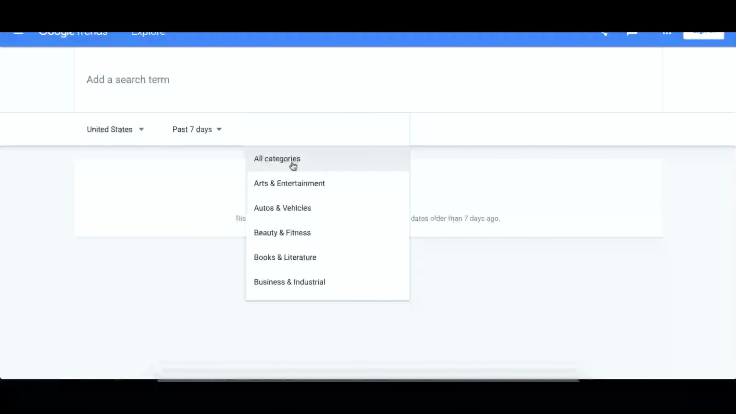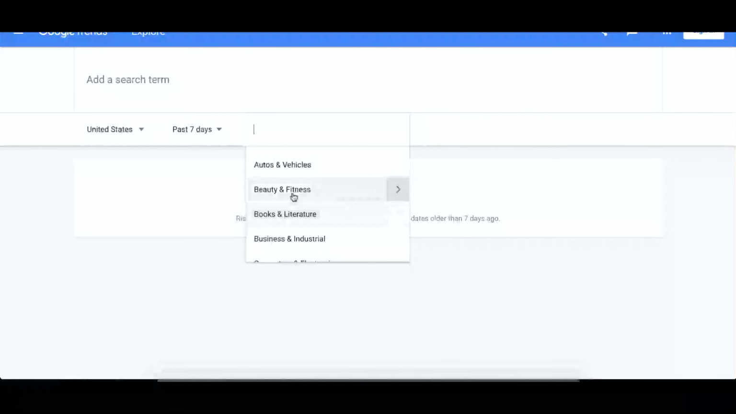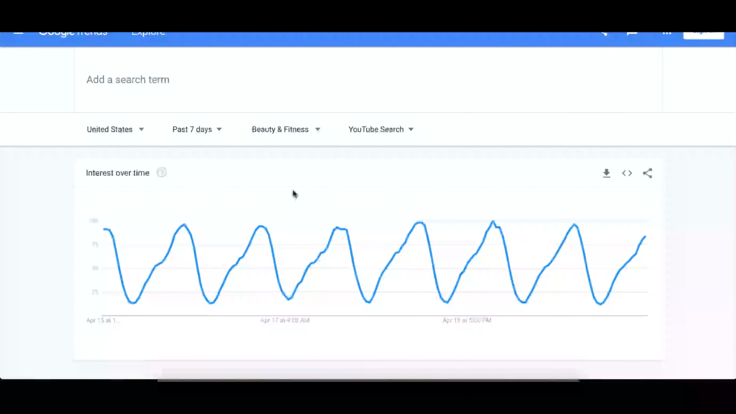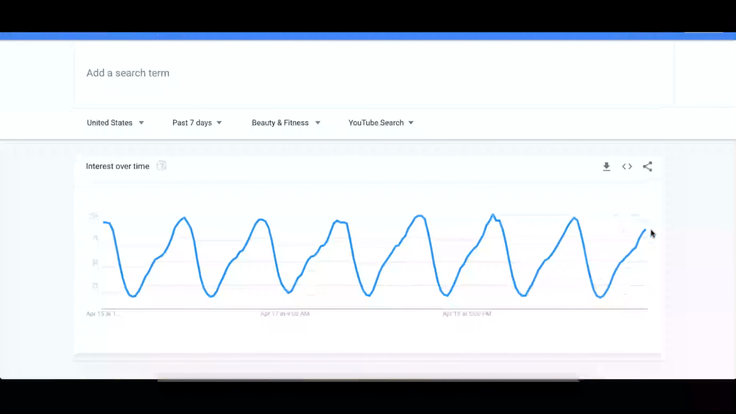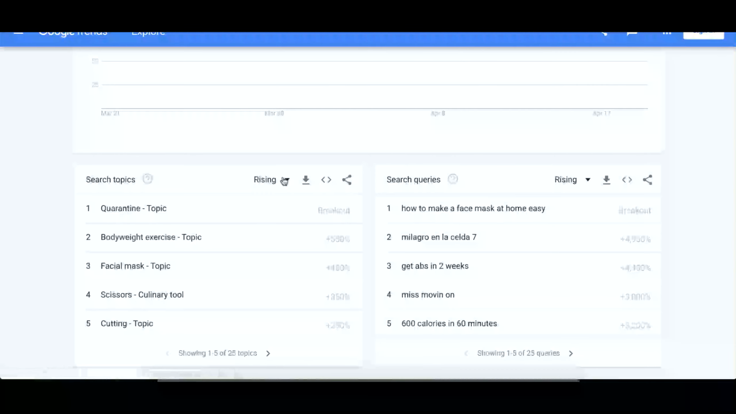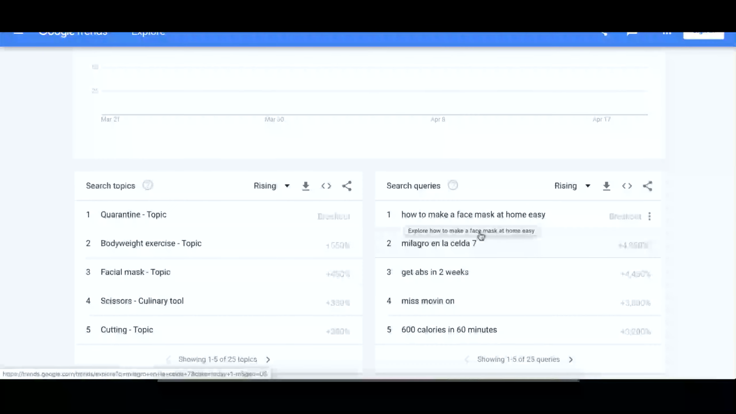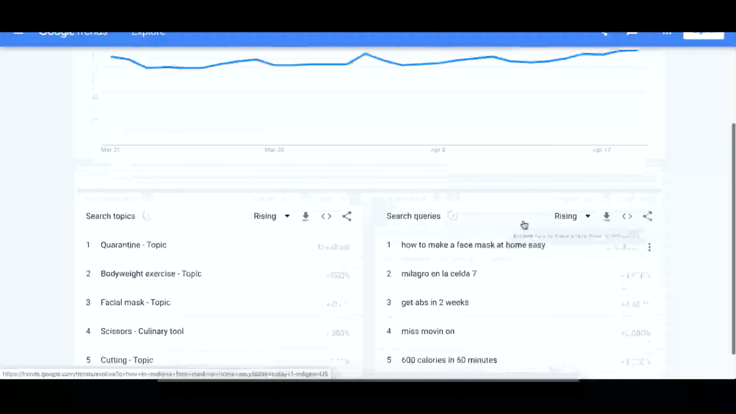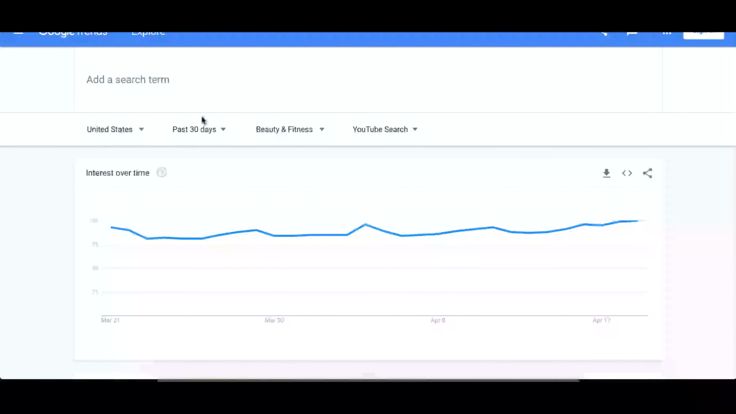If I go to YouTube search and pick a category, say beauty and fitness, over the past 7 days there's been quite a lot of different searches. But if we want to see what people are searching over the past 30 days, this is what people are searching. We've got things like how to make a mask at home easy, and then quarantine topics. This quarantine and this lockdown is not going to go away for a while.